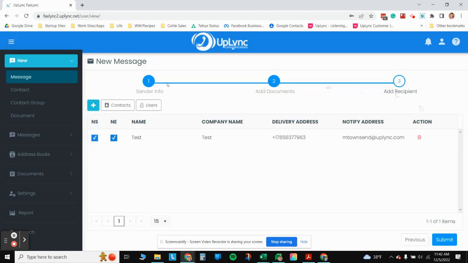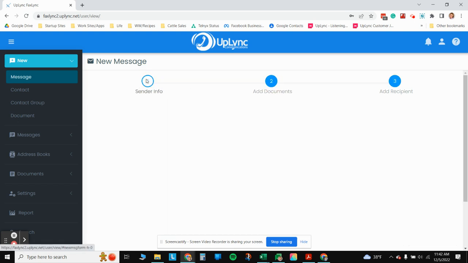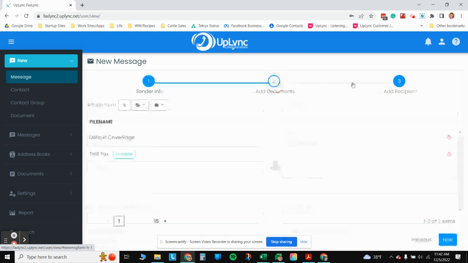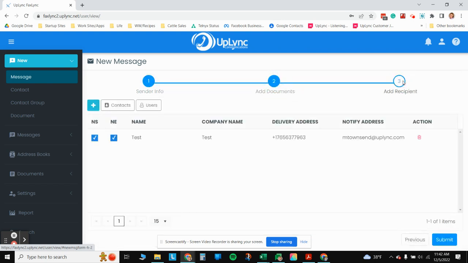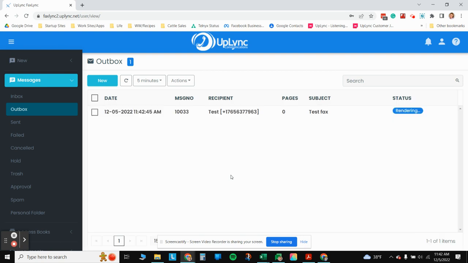Then, once you have those all set, you can hit Submit. If at any point you need to go back and change anything, you just click on these navigation buttons at the top and you can modify anything as you need to. Once you hit Submit, you'll see that your message gets sent to the outbox and its status is rendering.